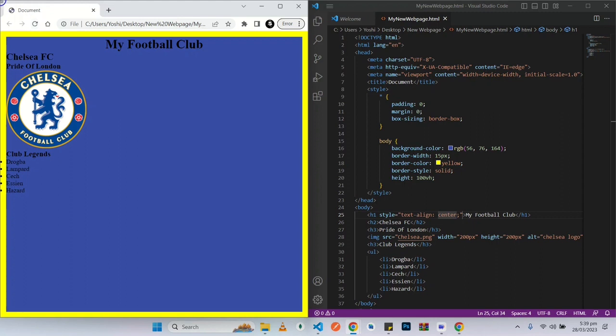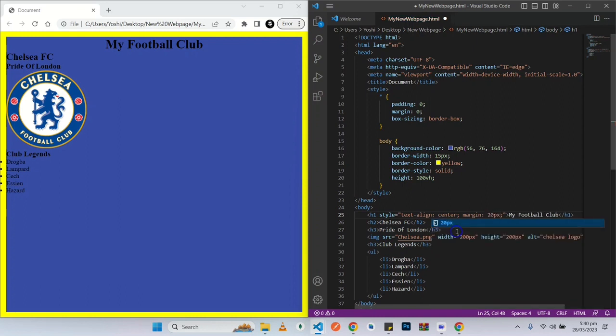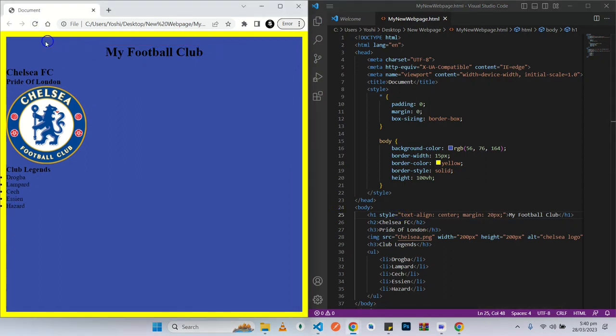Okay, so I think it's too close to the border at the top, so I'd like to bring it down. I could either use a margin for that, or I could use a padding. For this case, let me use a margin. So I'm going to specify a margin for this. The margin is going to be 20 pixels. Something simple. Okay, so it has given a margin of 20 pixels.